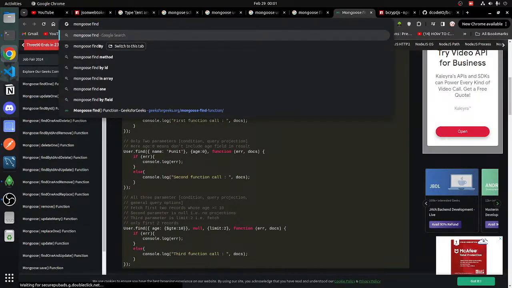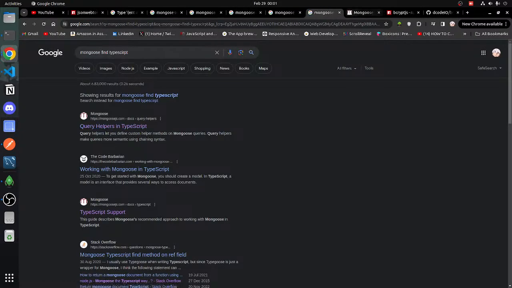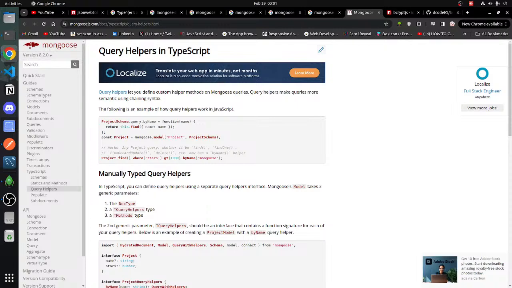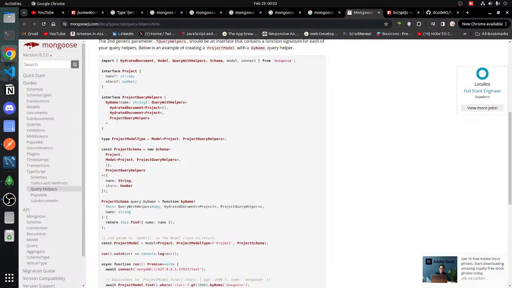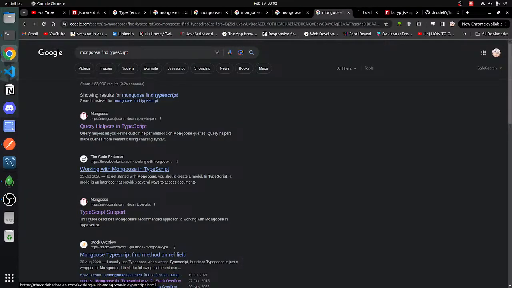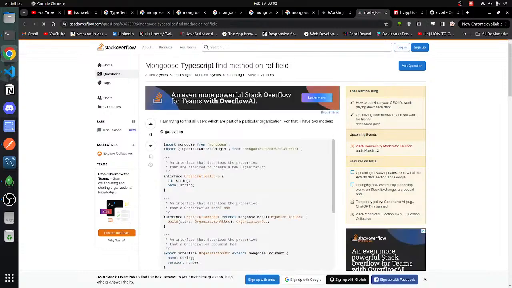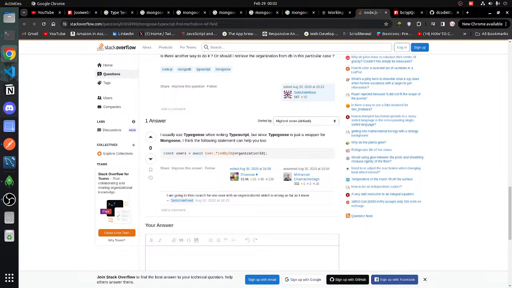Mongoose find TypeScript. Yeah, this one is no help. Await user dot find by id. No, I usually use Typegoose when writing.